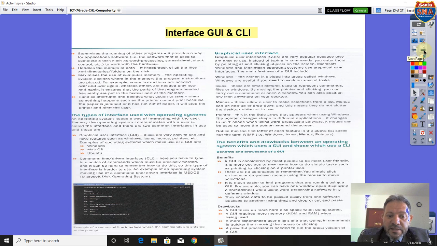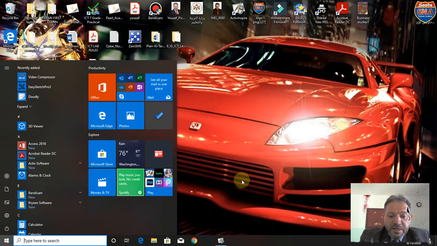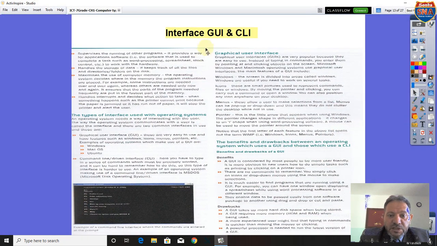The GUI stands for graphical user interface. This type of interface is called GUI, a graphical user interface. These are very easy to use and have features such as windows, icons, menus, pointers, etc. Examples are Windows, Mac operating system, and Opera. It's a type of operating system.